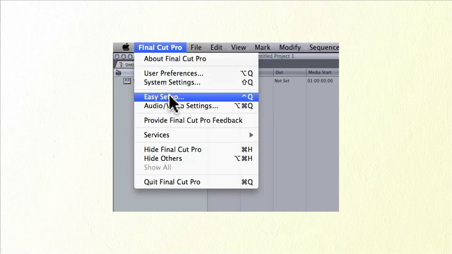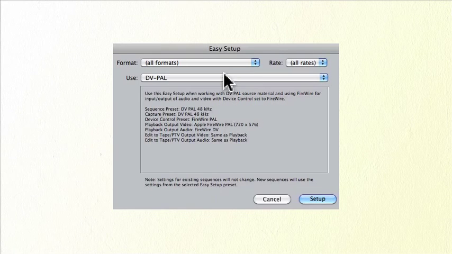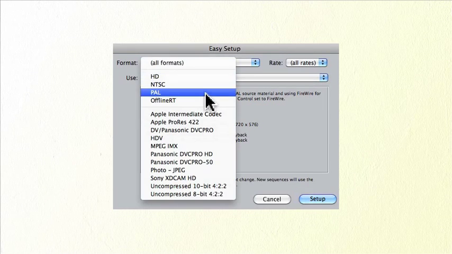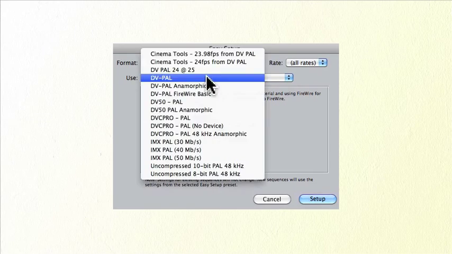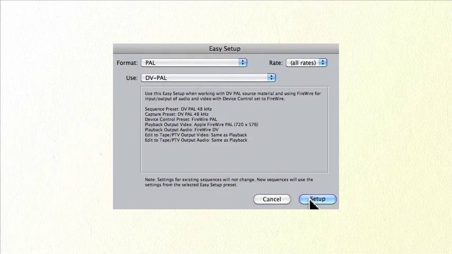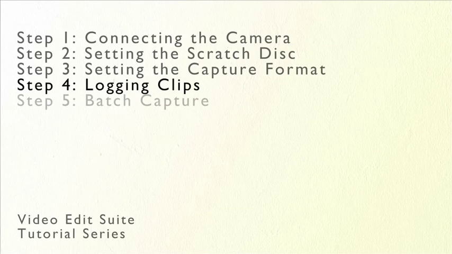In order to set the format, you must select Easy Setup from the Final Cut Pro drop-down. As you are filming in SD, you should choose DV-PAL from this menu. You are now ready to capture.